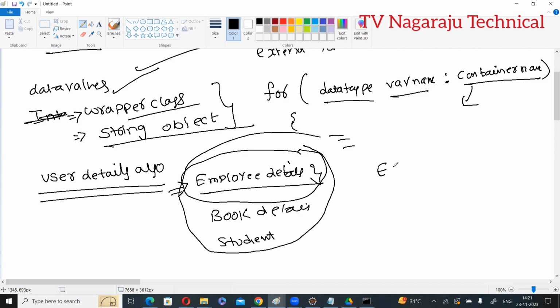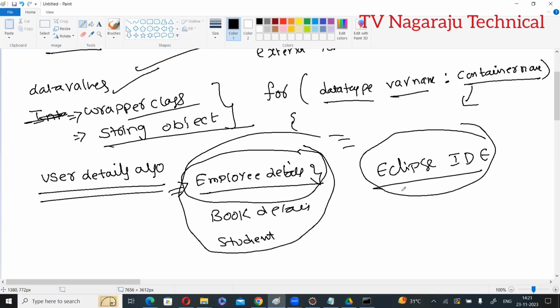Now, I used the Eclipse IDE. Instead of using a normal program, I used the Eclipse IDE. Anyway, you can write the program in normal Notepad, not a problem. But to understand how to use the IDE, I will use it in the next session.